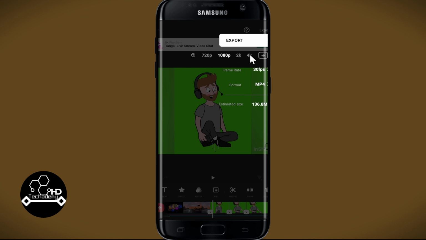Tap on resolution and choose the highest resolution available, and within the frame rate make sure to choose 60 fps. Now MP4 is the standard format, so make sure this is selected, and now when you export your video, it will be exported in the highest settings available.